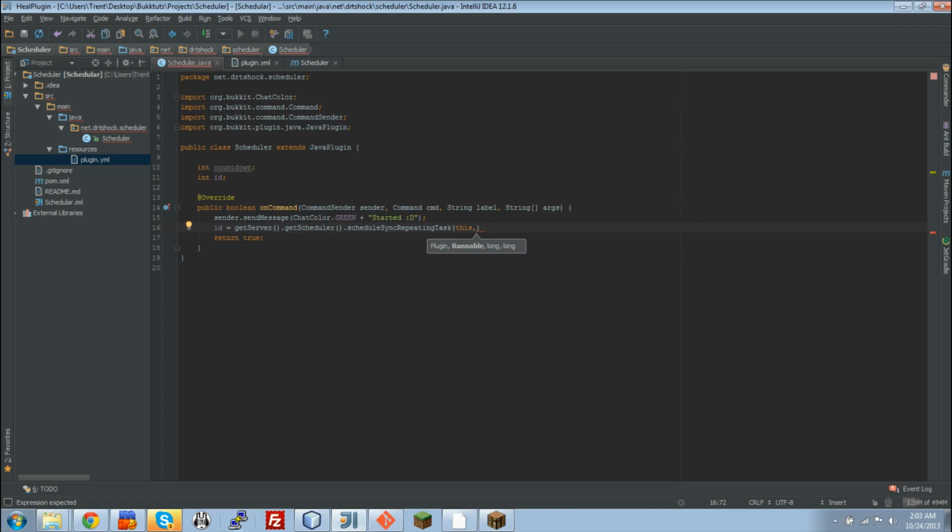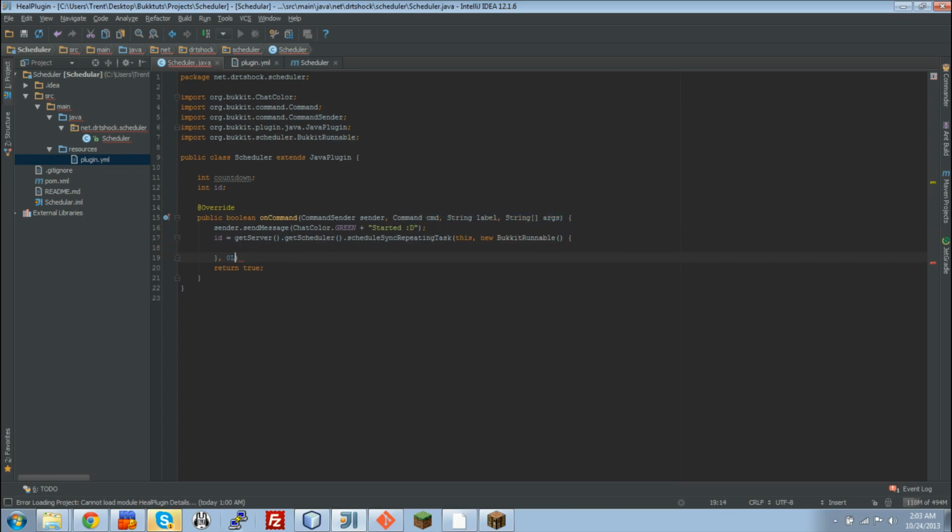So we are going to do new BukkitRunnable, because we like BukkitRunnable, and then we're just going to do comma 0L, because we don't want to wait after I call the task, and then we're going to do 20L. And remember, this is in ticks, and 20 ticks is 1 second. So that is why we're going to have a 1 second delay between each one.